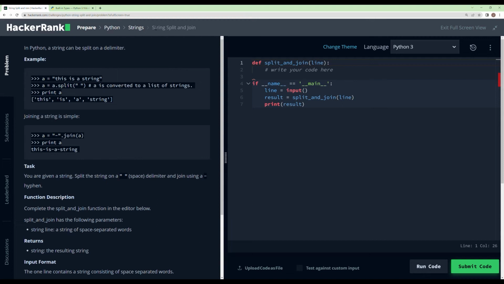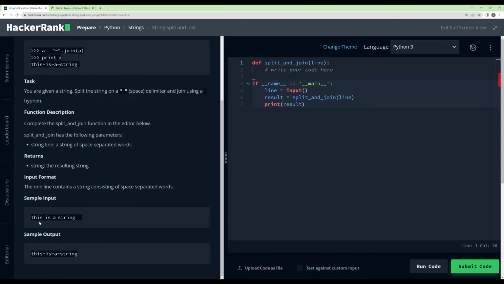Welcome to HackerRank challenge number 15. This one's called string split and join. And in this one, we're given a string and we're meant to replace all the spaces with dashes.